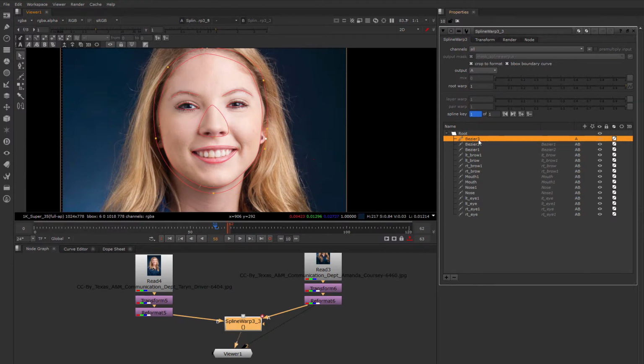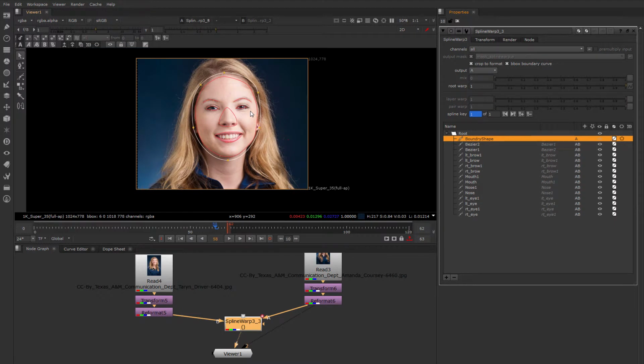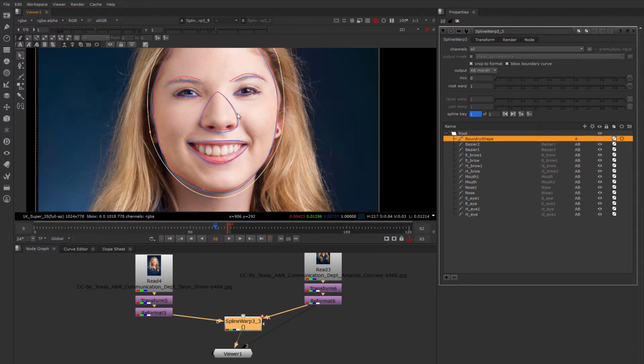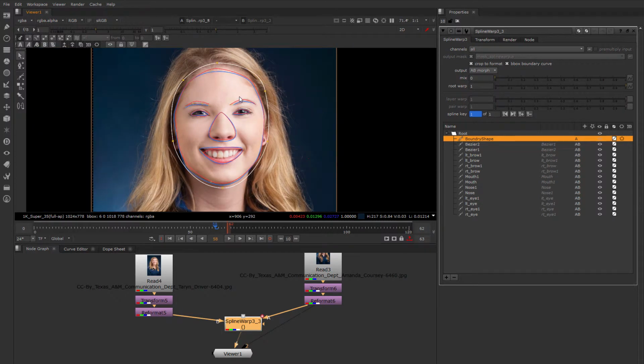So we will call this boundary. And we will toggle on its boundary mode. So this will now become the hard boundary around the whole face. So let's go back to AB mode where we can see the warp, and we can see it's not changing their hair any.